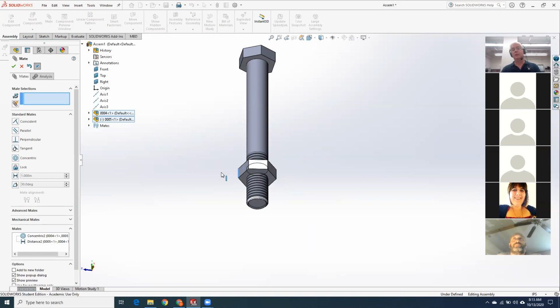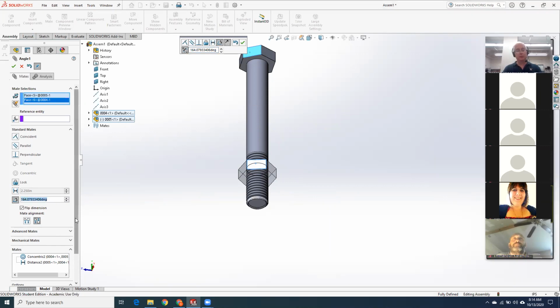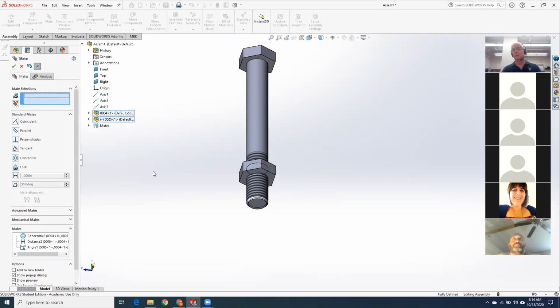And again, I'm left with nothing but rotation for my nut. So as always, I want to fully constrain this. I've got 2 faces. SolidWorks says, you probably want coincident. Let's try an angle this time. So this time we'll set the angle at something really boring, like maybe 180 degrees. Okay, and I have a fully defined assembly.